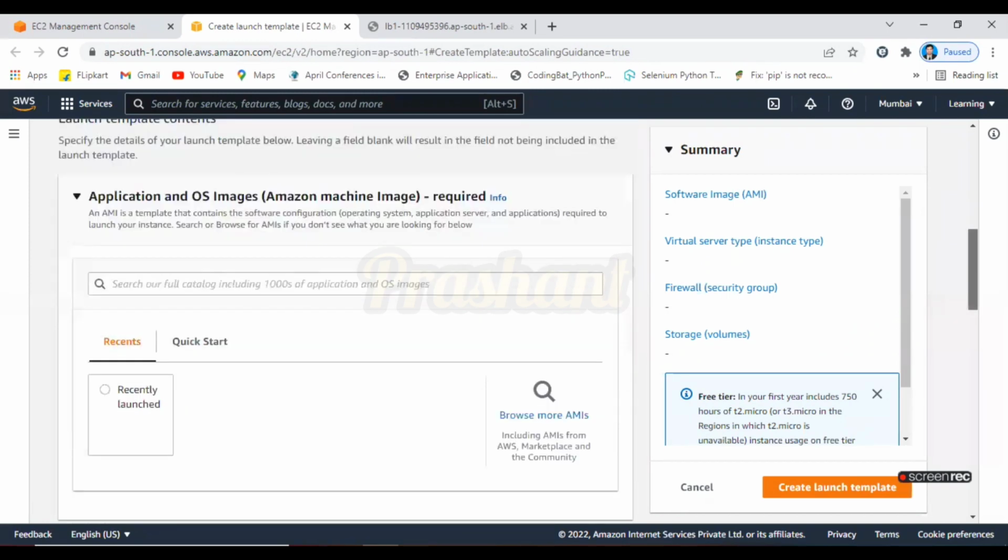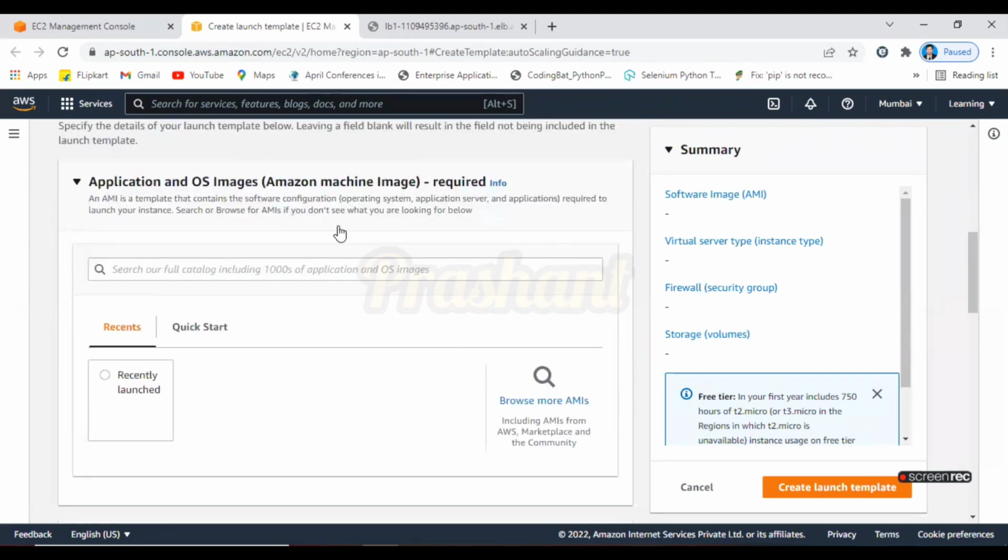This is the optional part. Now this part is very important. Here we need to select the operating system. If you recently did the hands-on, it will show recently launched. Otherwise, you can click on quick start.